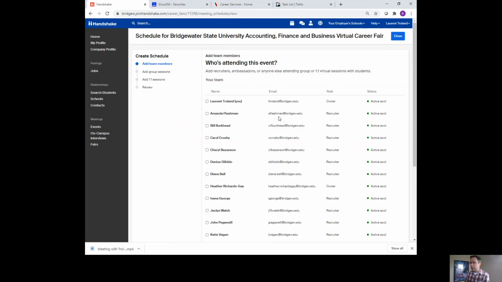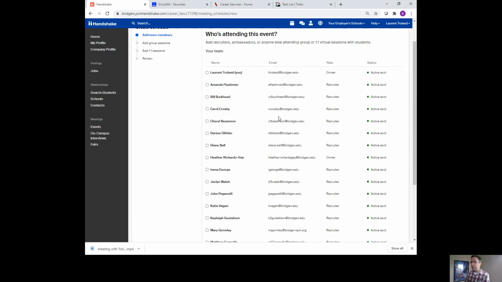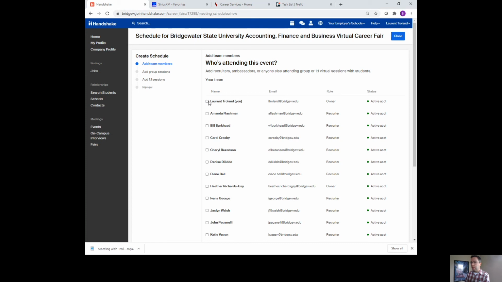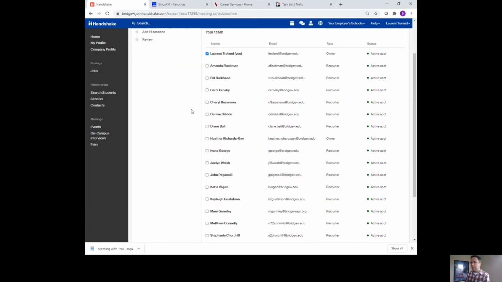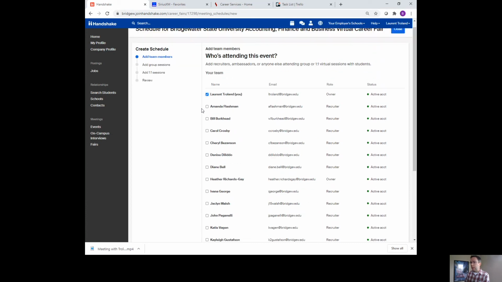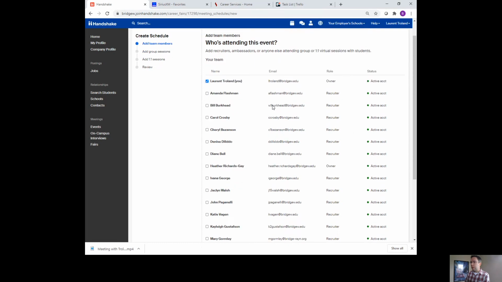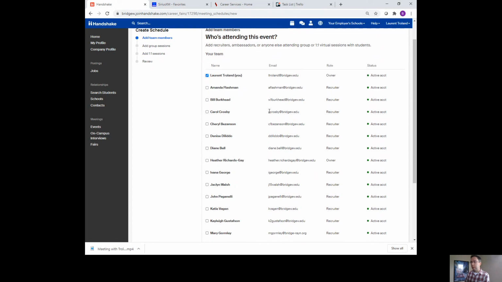And the very first thing is to plug in your team members. Any team members from your organization that are already in Handshake would be here for you to select. If there's not, you can add team members throughout this process. But first, start with getting those people in here.